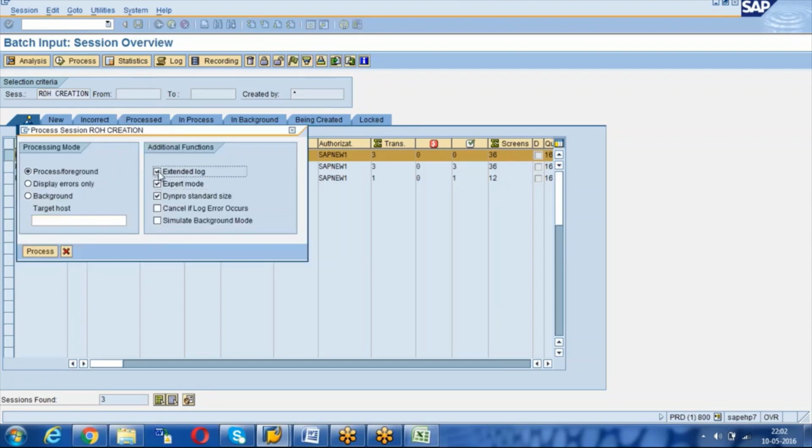We always need to select this extended log and expert mode that is given there, and processing foreground and display errors only. The foreground means step by step, we have already seen that. If you select display errors only, what will happen? If there is an error, then only the system will throw you that message. It will stop there so you can enter the data. Otherwise, it will directly create the materials.